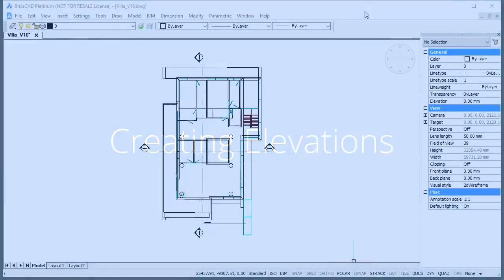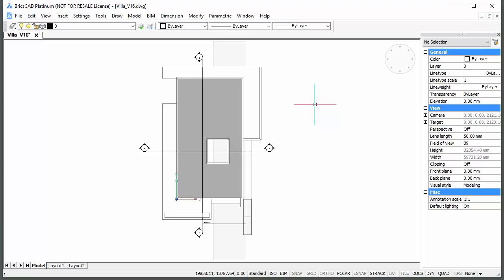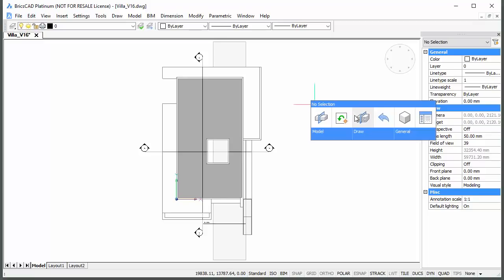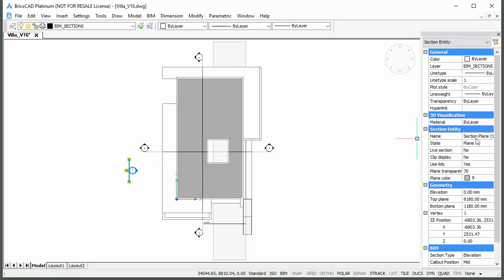Set a visual style to a rendered visual style such as modeling or BIM. Section planes for the elevations are placed outside the model. Let's create one for each of the four elevations: west, south, east, and north.